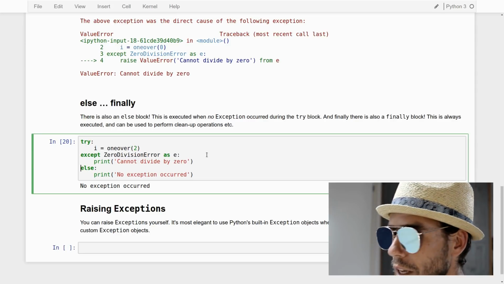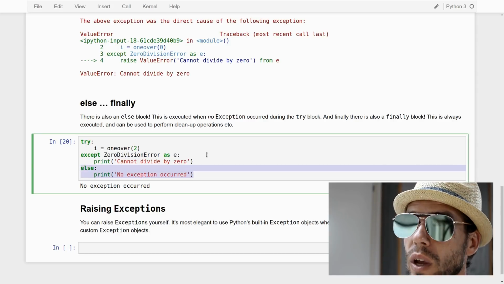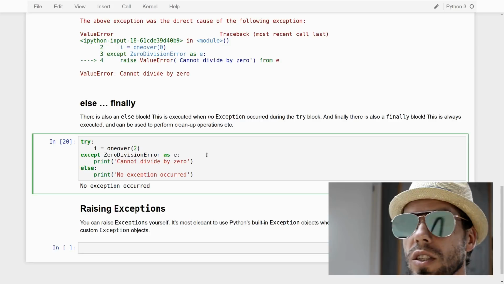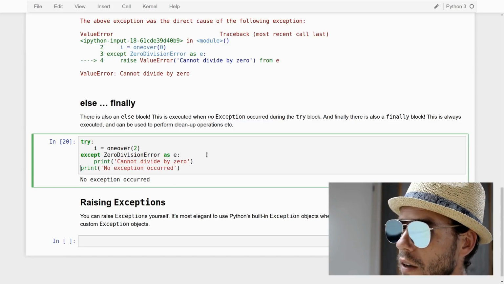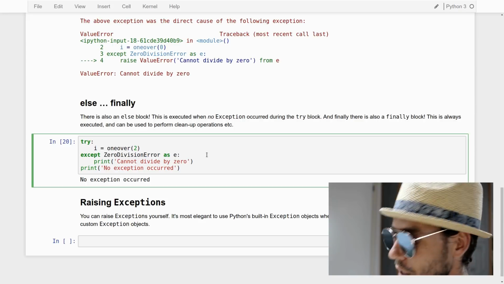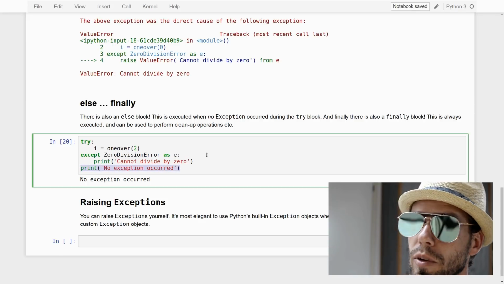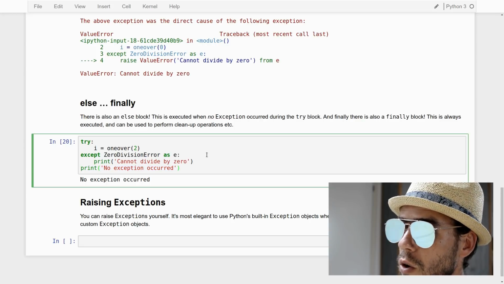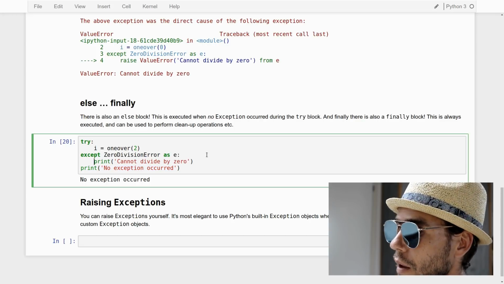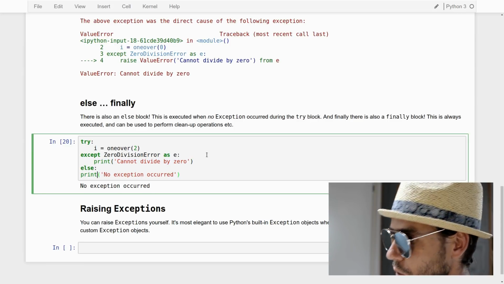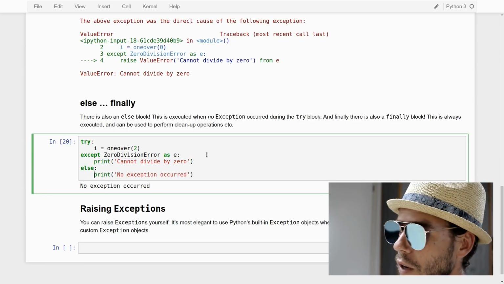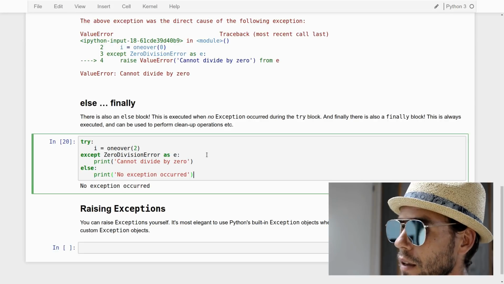So the else block is basically what is executed if everything went okay, which is different from, many people think that this is actually the same as just putting this code right behind the try except statement, and in some cases it is, but it's not always the same, right? Because this will also be executed when a zero division error occurs, right? So it is quite a useful syntactic trick in Python.